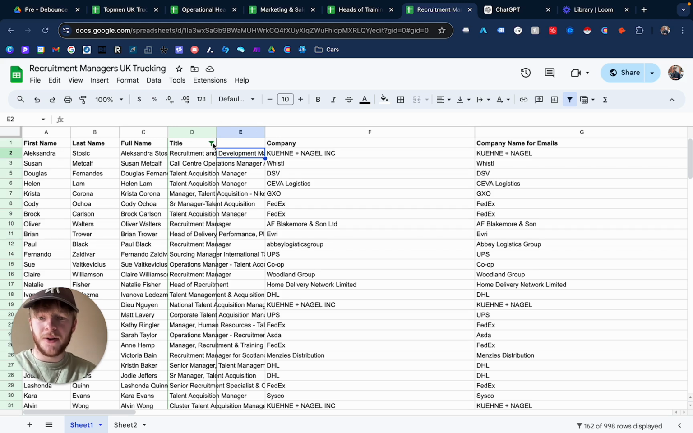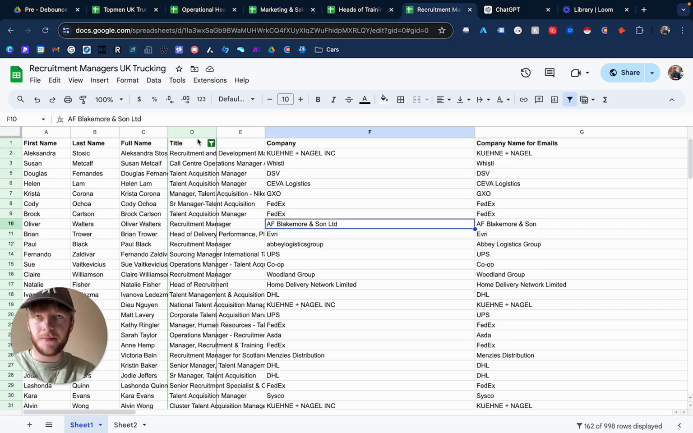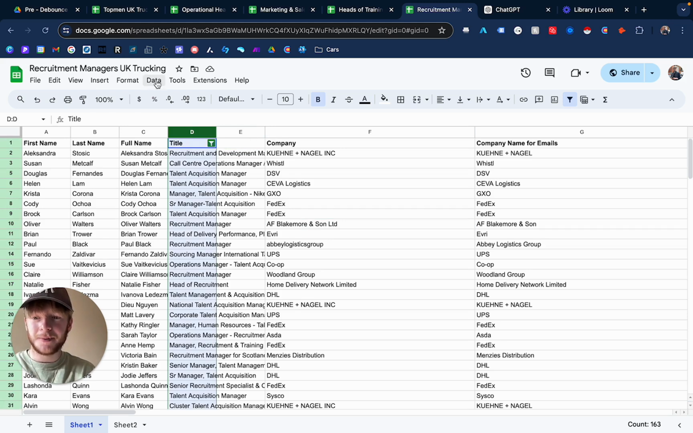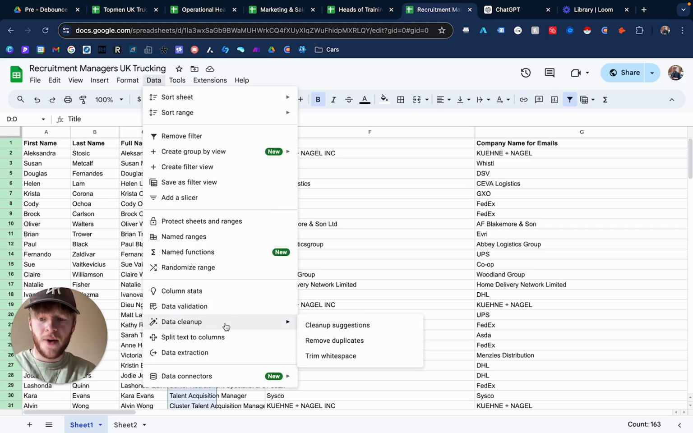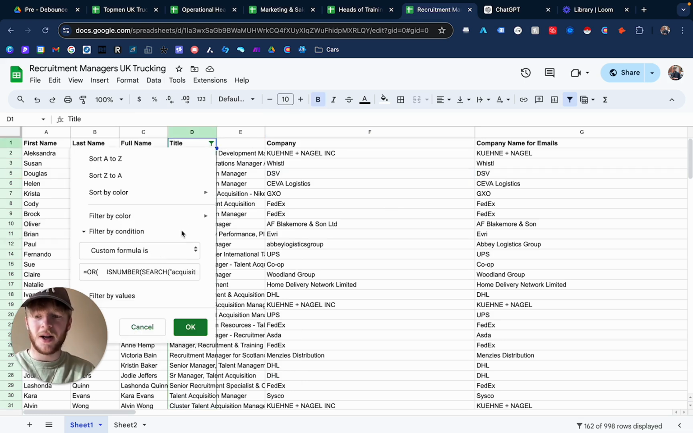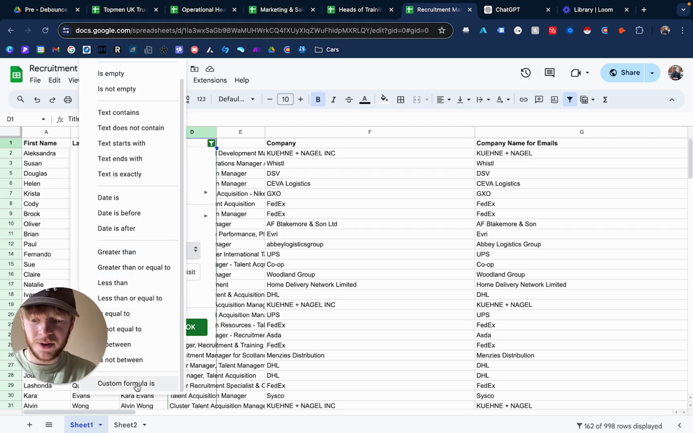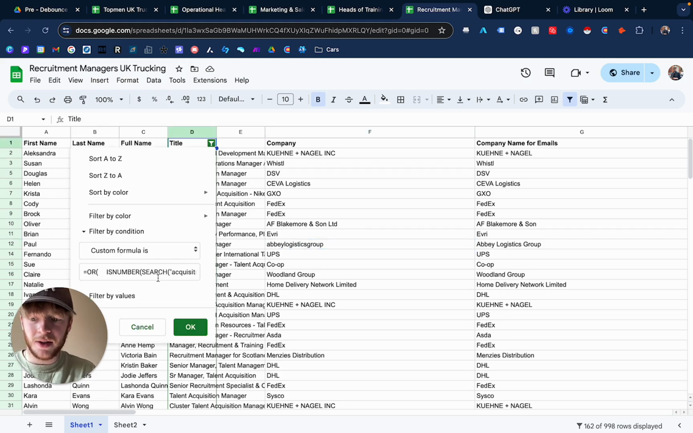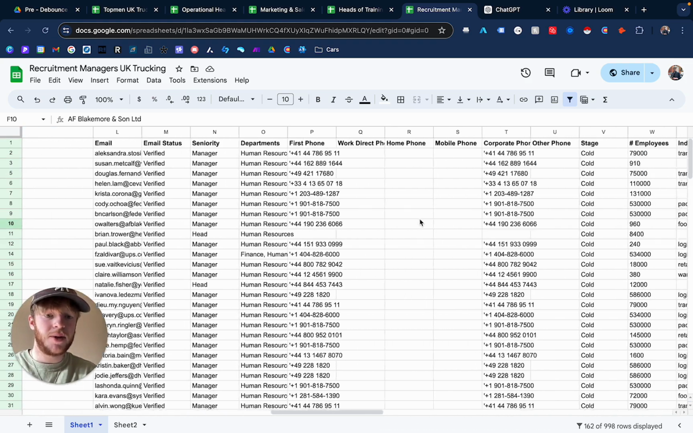Basically, the first thing to do is to click on the row here, go to Data, and you'll see a create filter option here. Then what's going to happen is you will get a little filter like this. What you can then do is click on filter by condition, scroll to the bottom, and click custom formula is. And then with that, you can just input the formula that I've given you in this video.